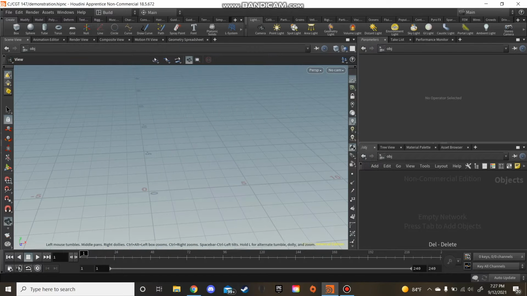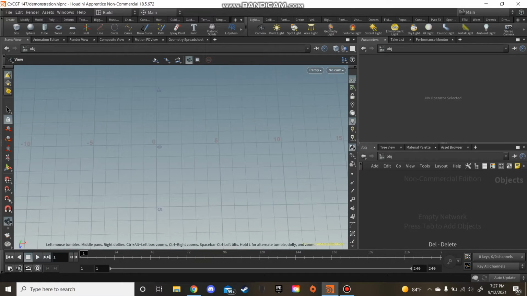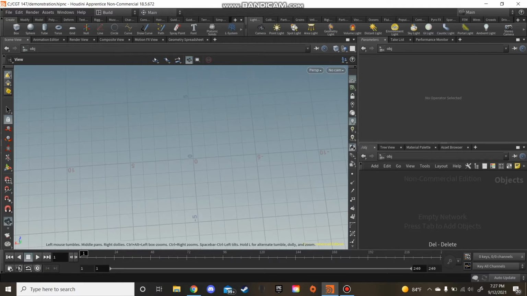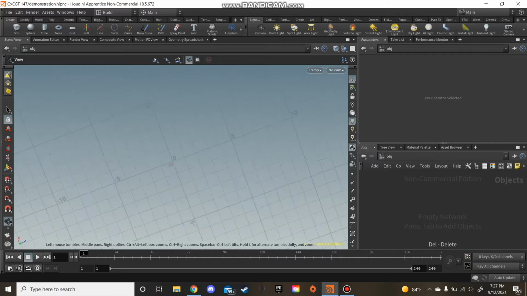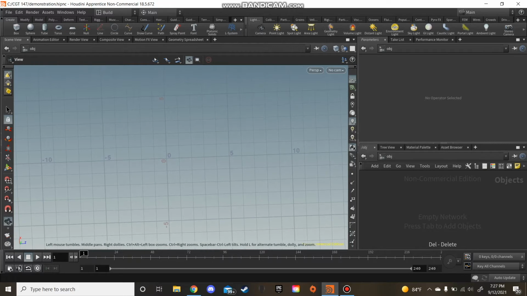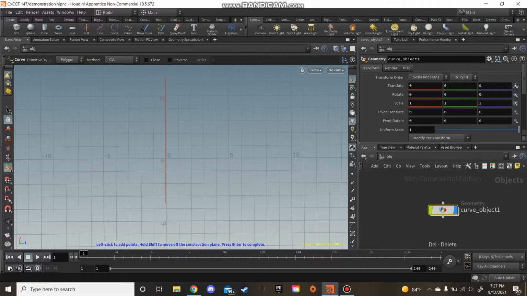Okay, so this is CGT 147, and I'm going to be teaching how to make a chandelier. I mean, not realistic, we're just gonna be modeling a chandelier. So first thing you want to do is go up to the Create tab and look for the curve. Just click that and then start making a curve here.